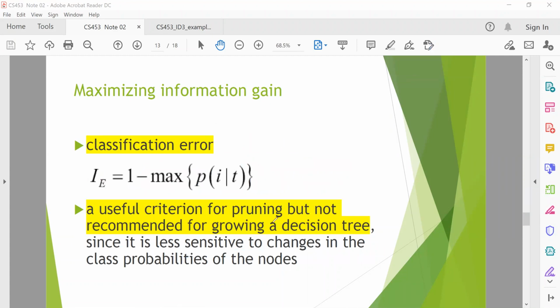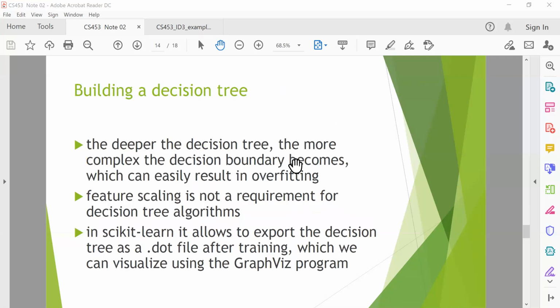And the third one is the classification error. For the classification error, it's not going to consider all of the classes, as it shows here. It's just going to pick whichever probability is the largest, then use 1 minus that. So this is the classification error you use for the impurity. And then how do we build the decision tree? It says the deeper the decision tree, the more complex the decision boundary is going to become.